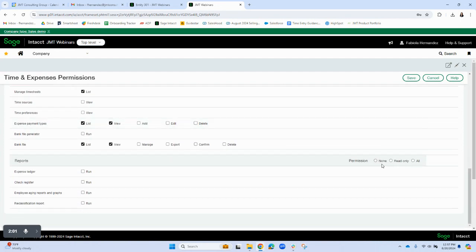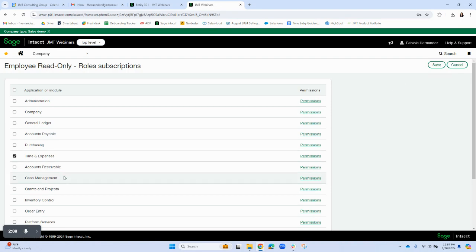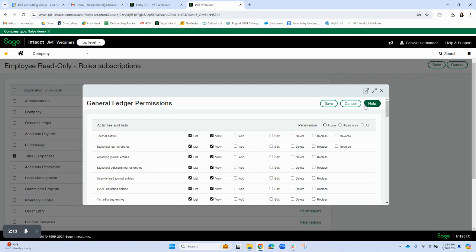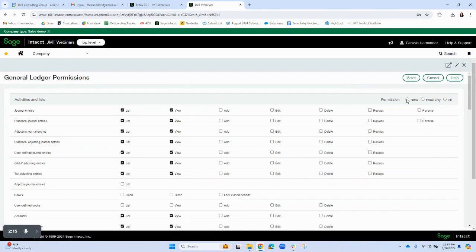If you go down, there's a report section. You can just give them read only permissions on the reports or none. I want them to view, for example, general ledger. You can give them none, read only, all, or go one by one specifically on the ones that you'd like them to have permissions to. I'm going to go ahead and give them read only.